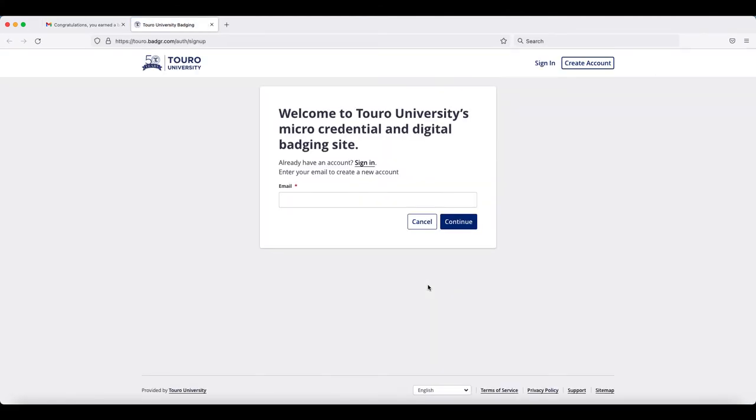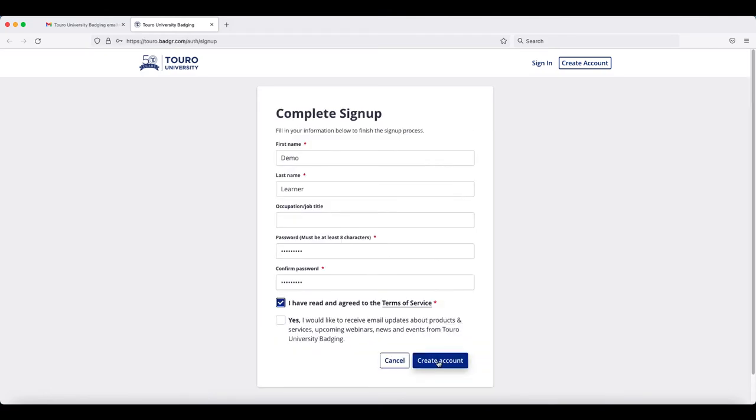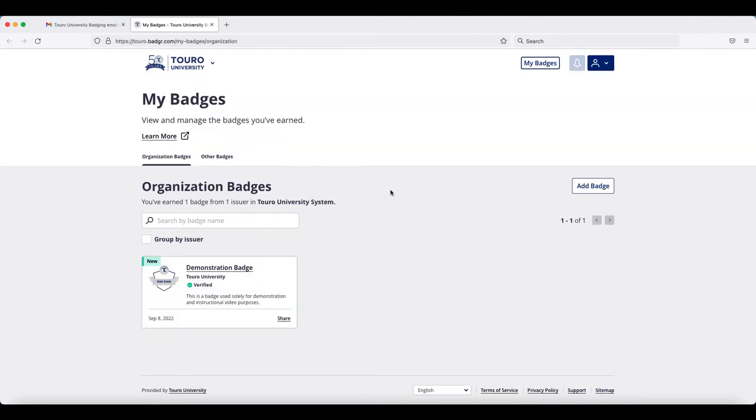This will take you into the Touro University MicroCredential and Digital Badging website, where you can create a backpack. Follow the steps to create an account, and once you have created that account, you'll see that you now have a backpack that lists all of your badges. This backpack can be used to host your badges from any organization.